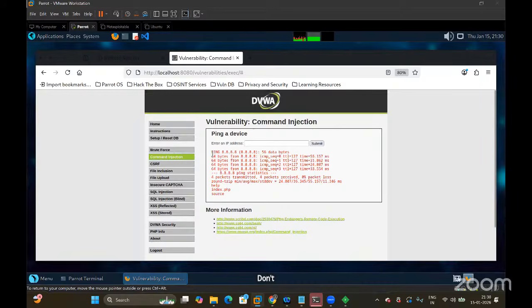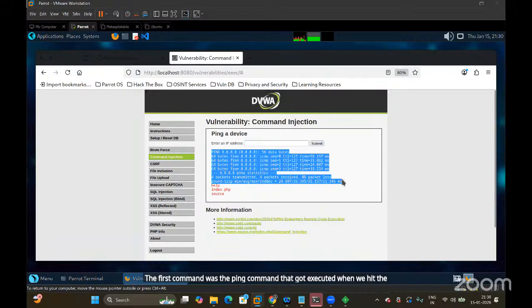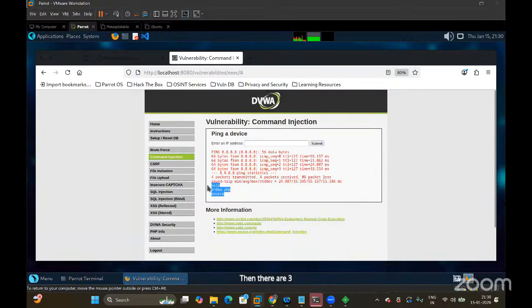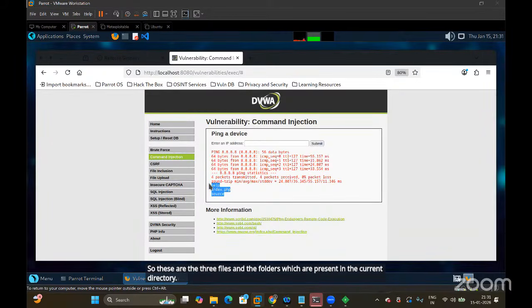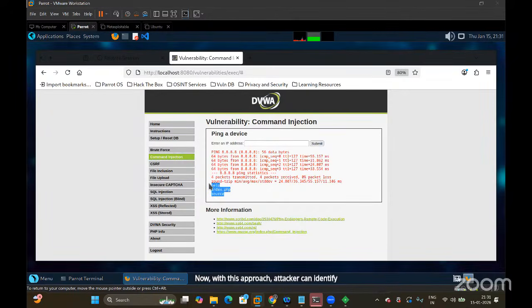Now if you see, the first command was the ping command and that got executed when we entered the IP address. Then there are three new entries which we can see. One is help, another one is index.php, another one is source, which were not present earlier. That means the ls command that we have given is listing all the files and folders present in the current directory. With this approach, the attacker can identify all the files and folders present in the directory in which the code is running.